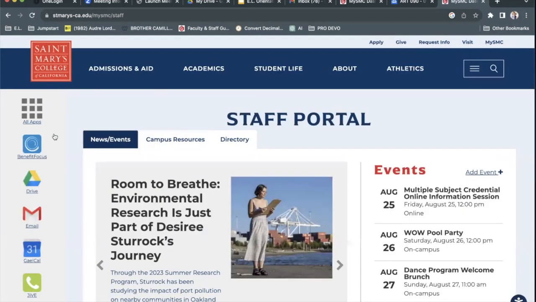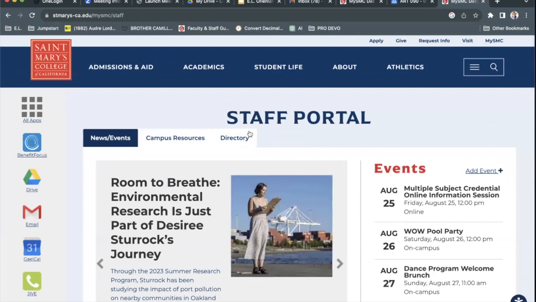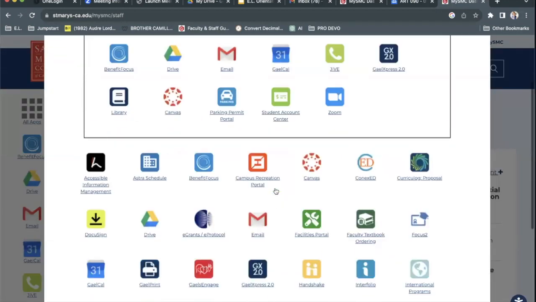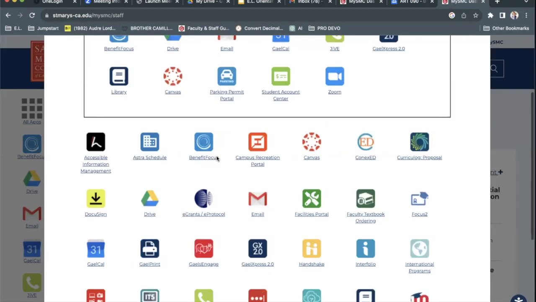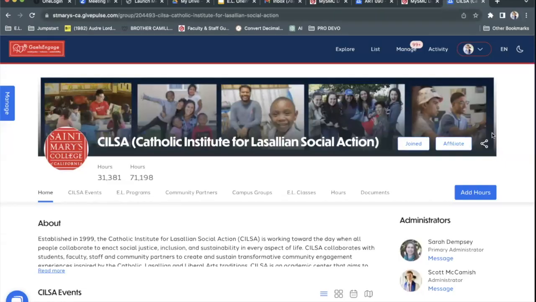And then it takes you to your portal. Mine's a little bit different. Obviously, you aren't staff, you'll be students. And then all apps, you scroll down, Gales Engage. Once you are into Gales Engage and you signed in, you can look at our options up here.